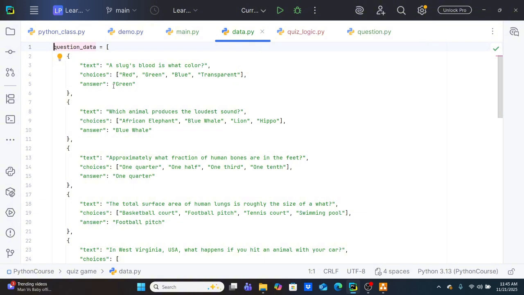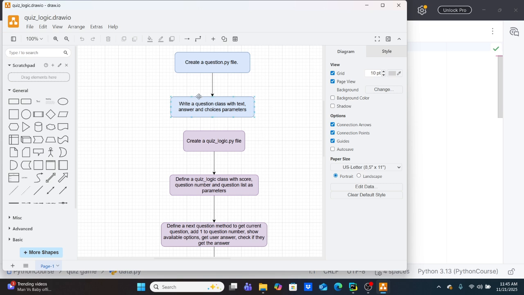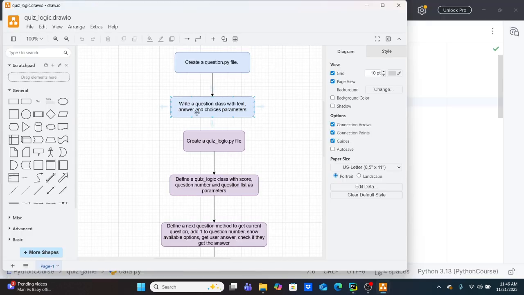And we'll ask the user to give their answer, and if they get it right, we are going to add a score to it. So basically that's what we want to do, and I have drawn a flow chart here that we are going to use. We are going to first create a file, and we're going to call it question.py, and we're going to create a class with text, answer, and choices parameters. This data has keys of text, choices, and answer. So that's what we are going to use to create our first class: text, answer, and choices.